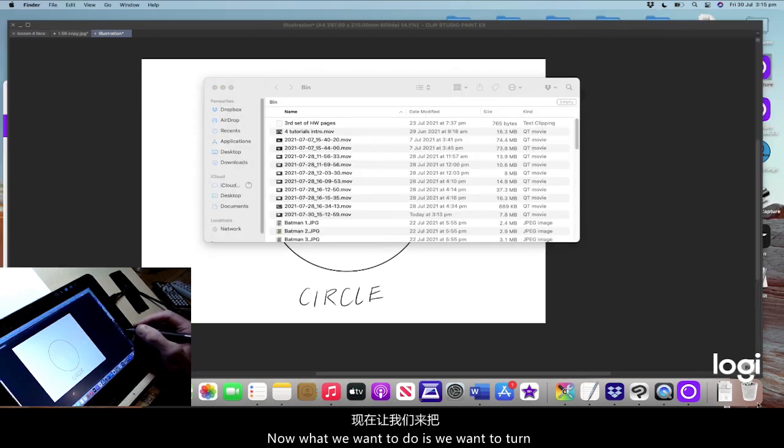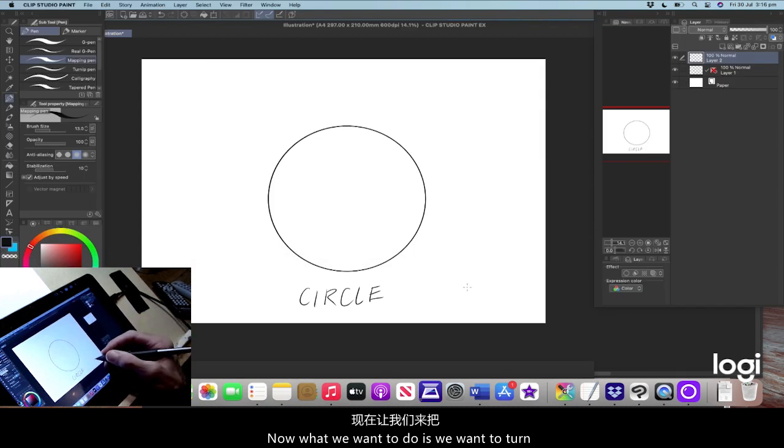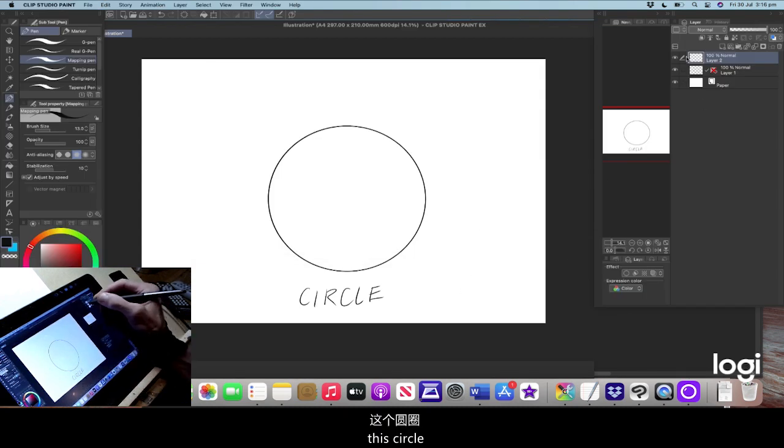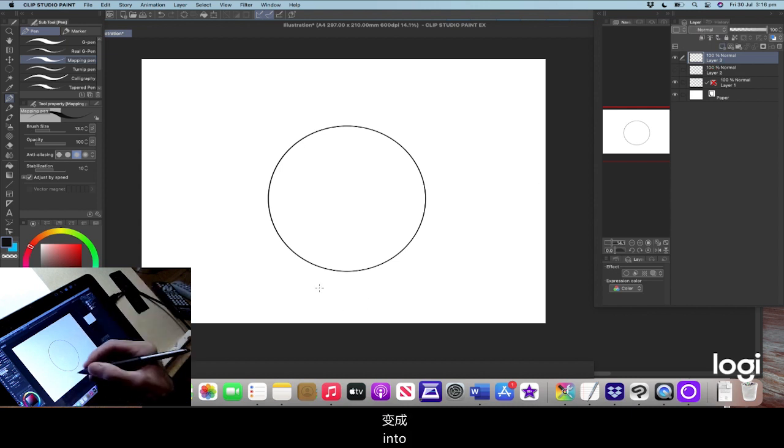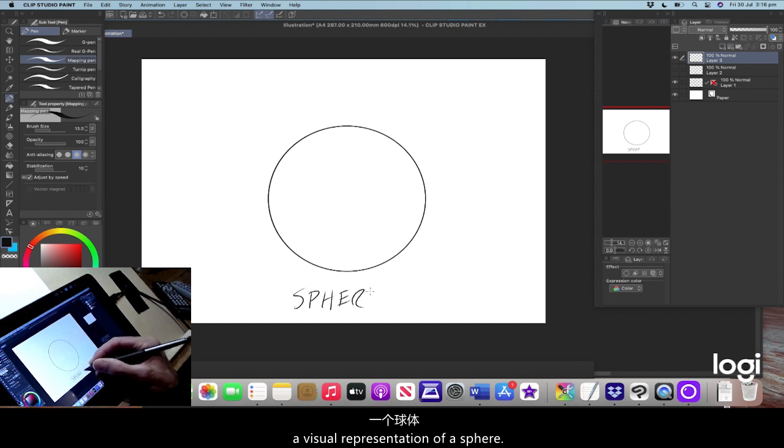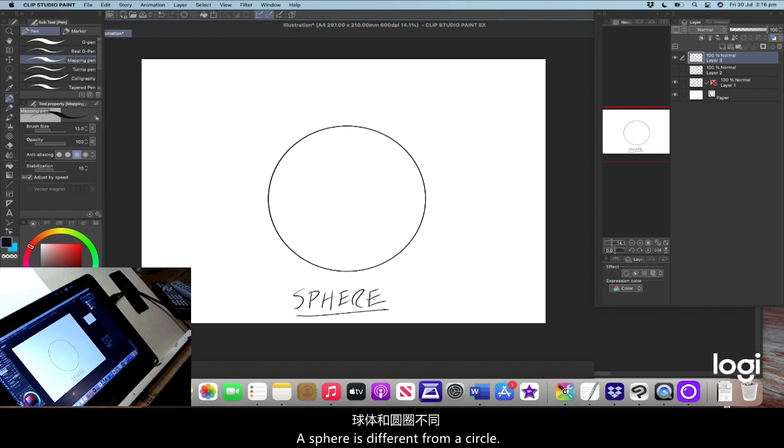Now what we want to do is turn this circle into a visual representation of a sphere. A sphere is different from a circle. A sphere is like a basketball, or the Earth is a sphere, the moon. It's a three-dimensional object in space. So, how do we do that?